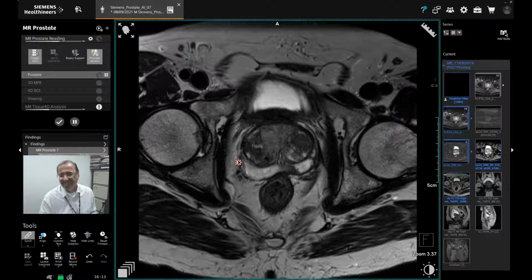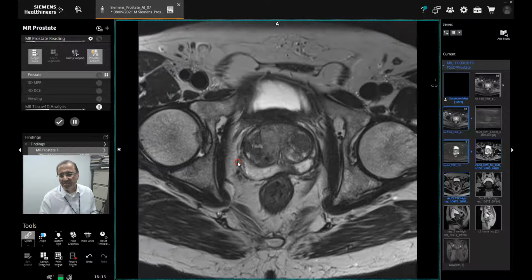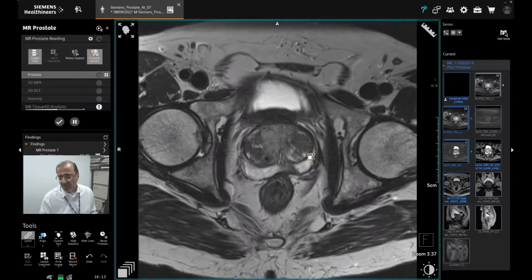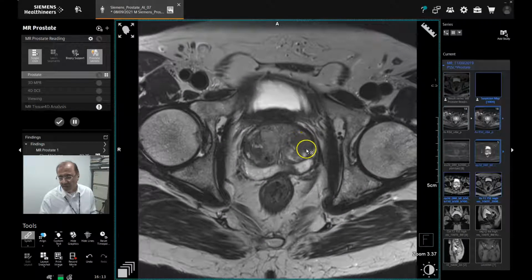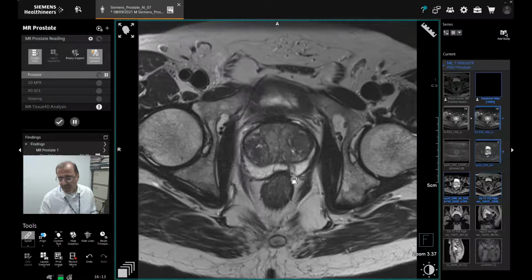Double click on the T2 sequence. We can see straight away that there's a stromal nodule here with glandular tissue all the way around, and this looks like the cancer in question in the left peripheral zone, medially.